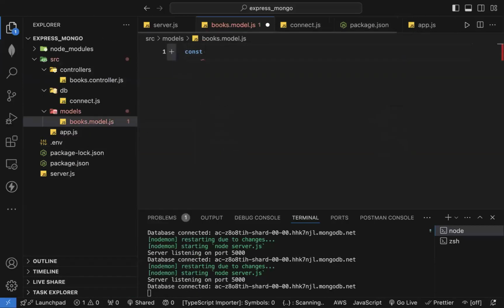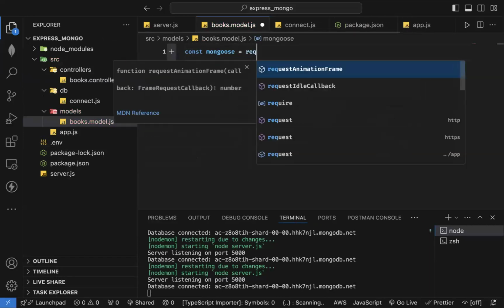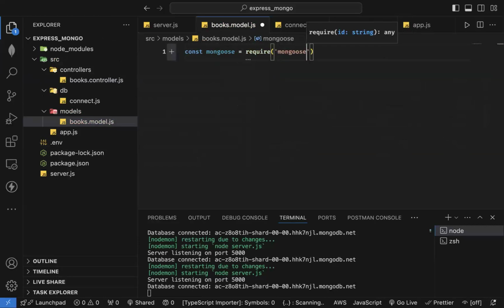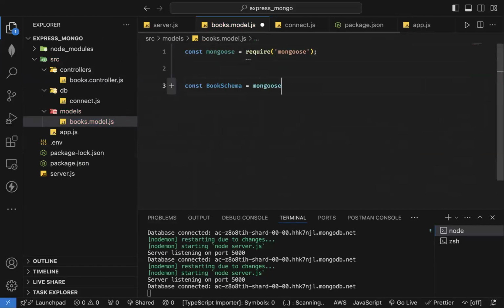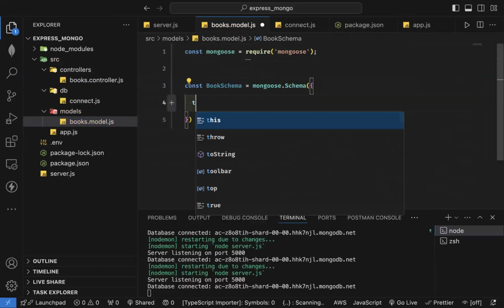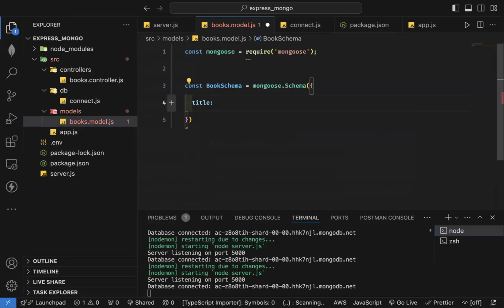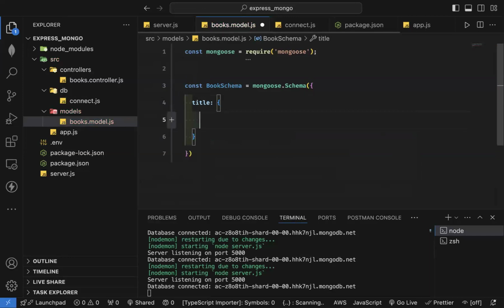So I'm going to say const mongoose equals require mongoose, to get my Mongoose. And then I'll create a model. Sorry, schema. We create a schema first. Book schema equals mongoose.Schema. And then I'm going to say we'll have title. So schema is simply us constructing the shape of our documents. All right. So this is title.